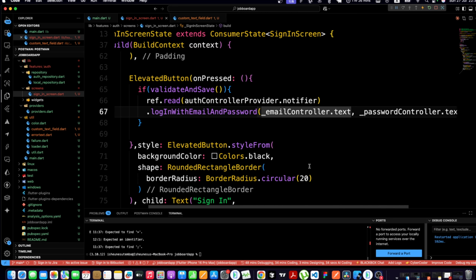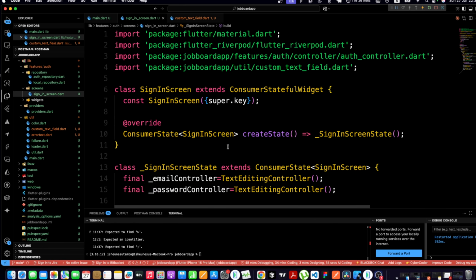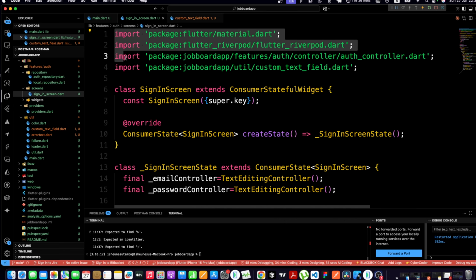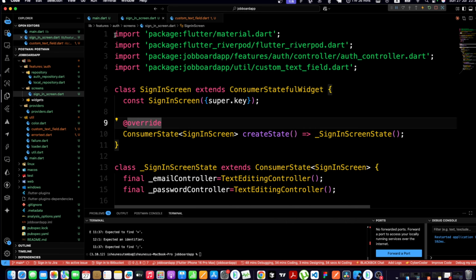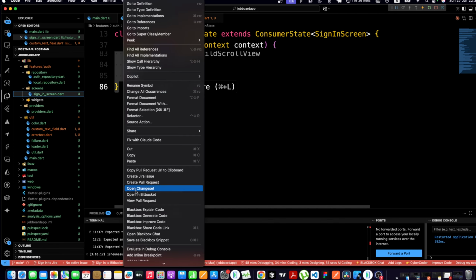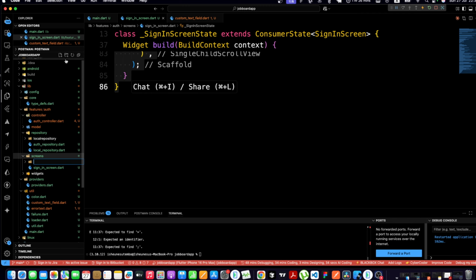Text, right? And then after this, we are simply done with our login screen. And then for the sign up screen, or the register screen, it's almost similar. So what we simply need to do here is copy everything here. Let me copy everything, and then inside our screens, let's create another one called register screen.